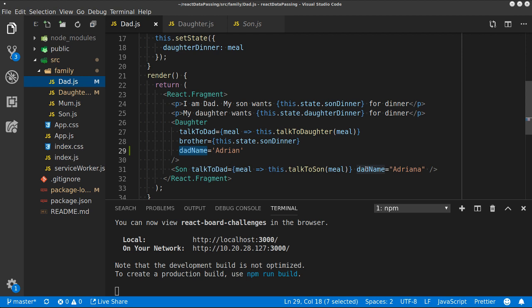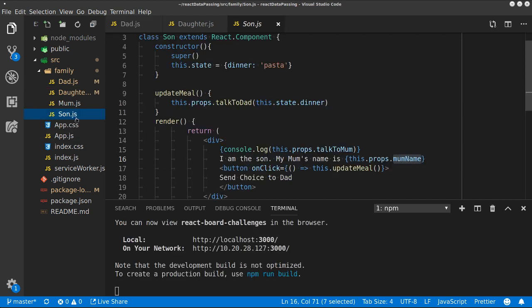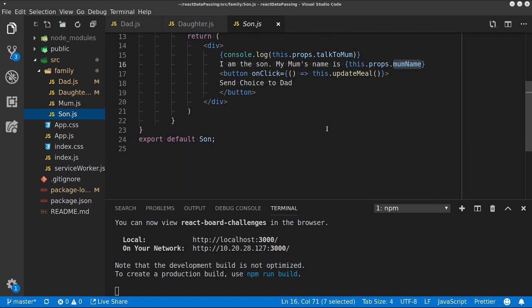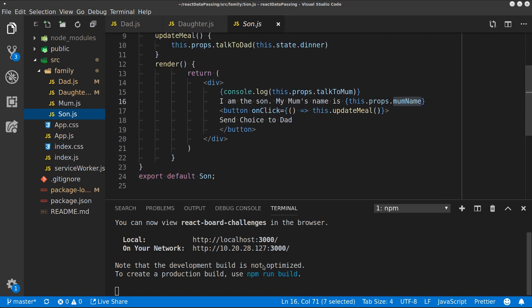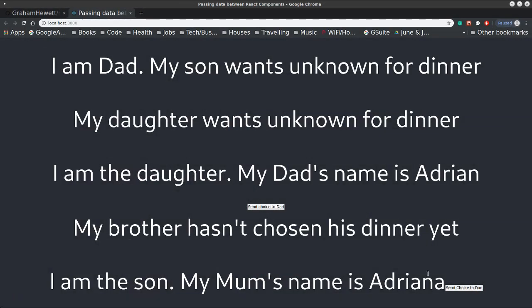So, in the son... Yeah, I'll tell you what. Let's just change that, right? mumName. Yeah, so it's pretty easy to do with props. And we've now got Adriana there in the son component.